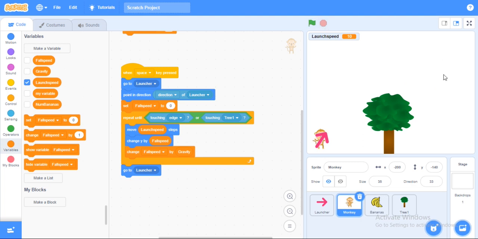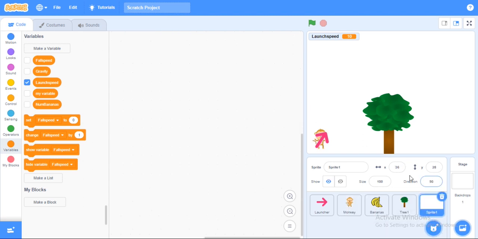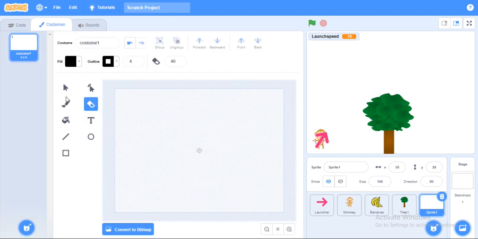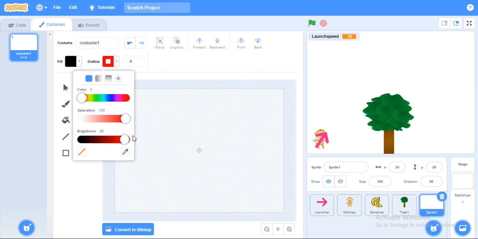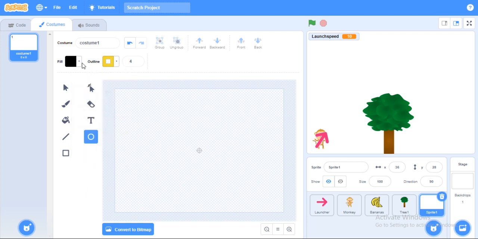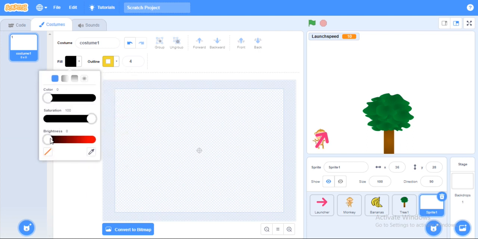Now we will paint a sprite using the paint editor of Scratch. We will select paint, then we will go to costumes. Now we will select the circle block. The outline will be a light brown, as I am showing here. And the fill will be a light orange.